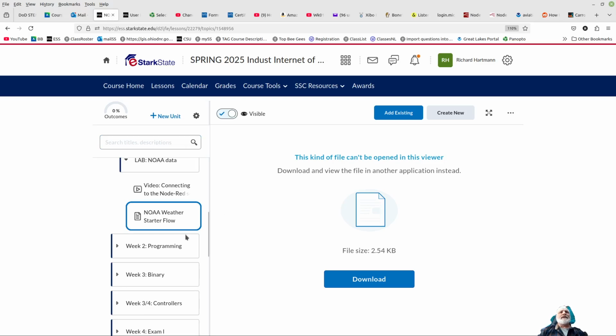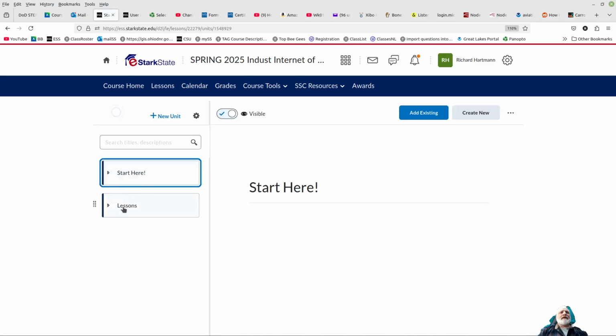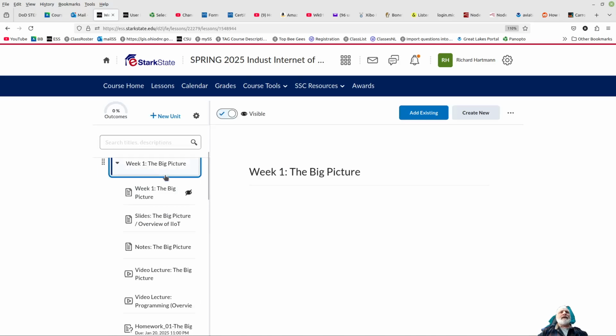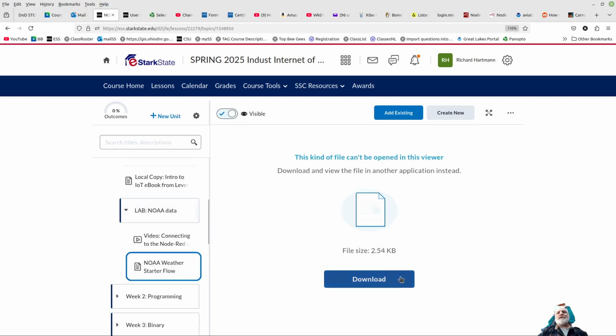I'm going to come over to our Brightspace and go to lessons. Under lessons, we go to week 1 and then down to the lab, and under the lab we have the starter flow. I'm going to click and download that file. You can see now this file has a .txt extension, and it's downloaded into my download directory.